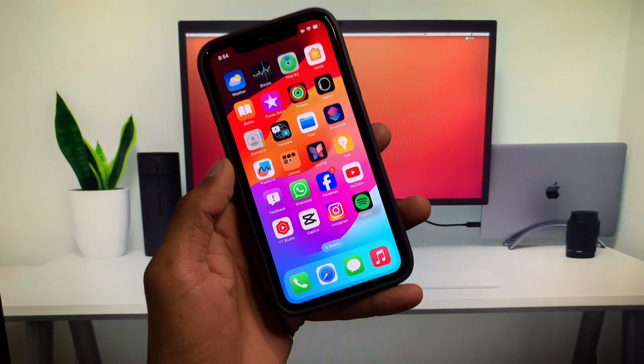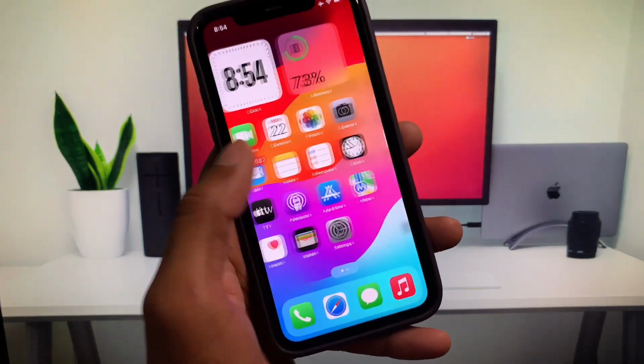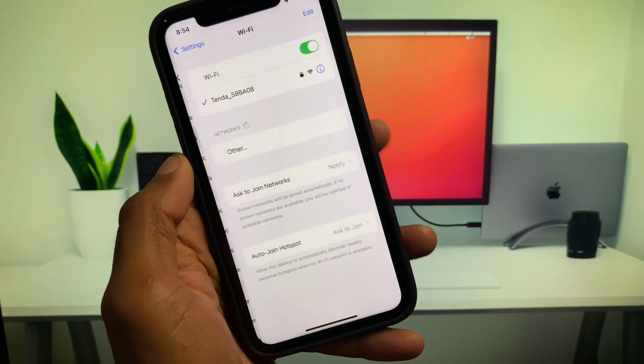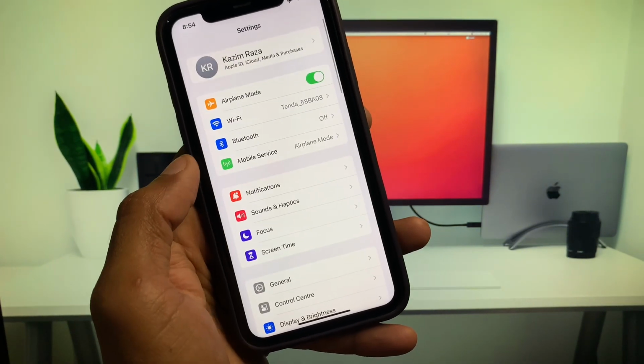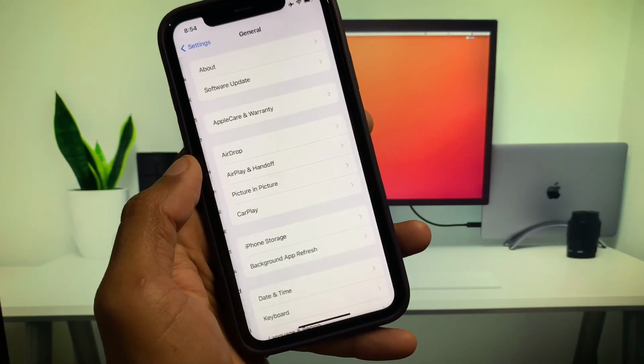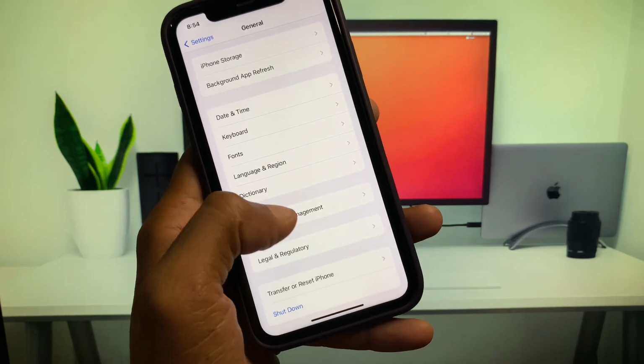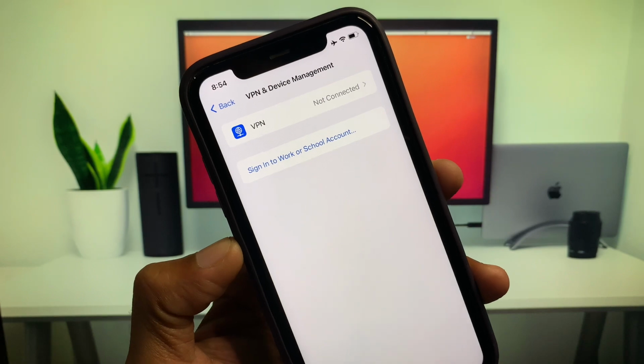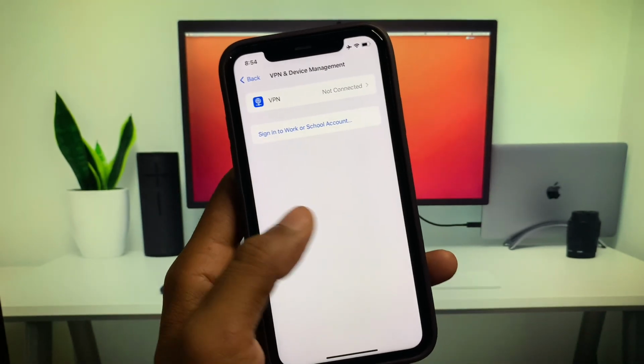First of all, you have to go back to your home screen, and guys, now you have to open your settings here. Make sure that you are connected with a strong internet connection, and now you have to scroll down. From here you have to click on general, and guys, you need to check your VPN connection. If you have connected any kind of VPN here, you need to disconnect that VPN.